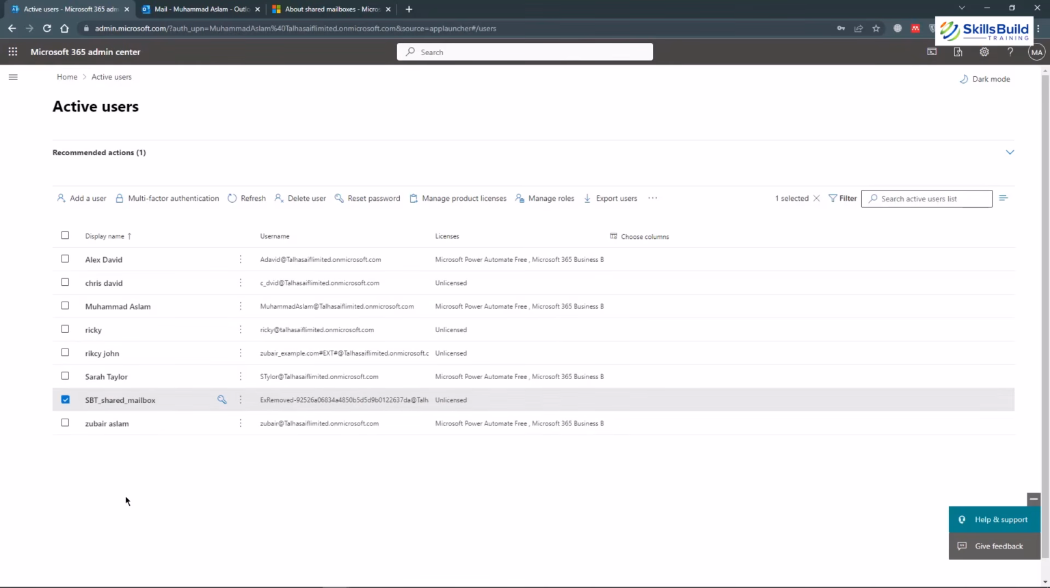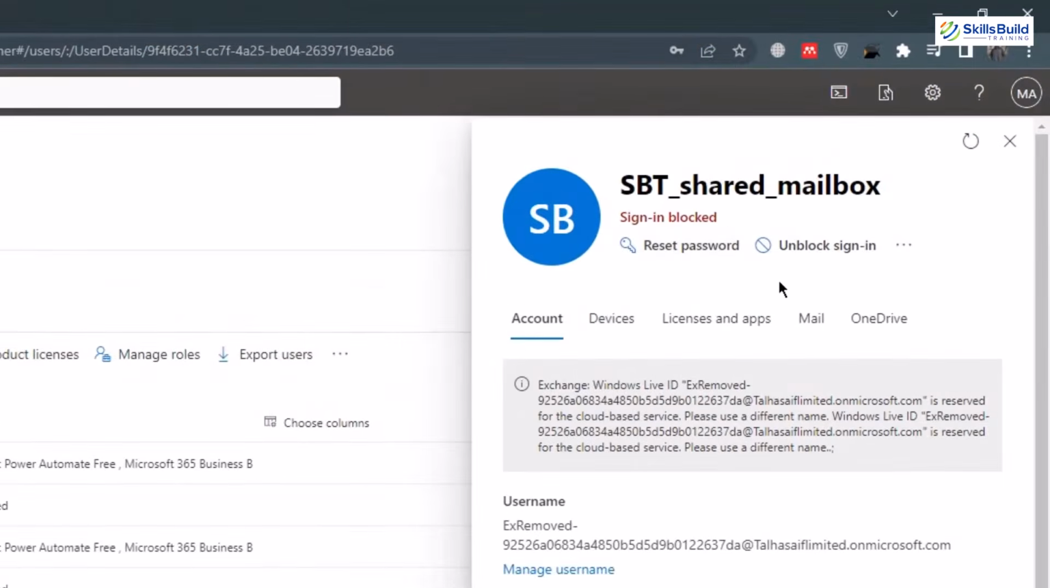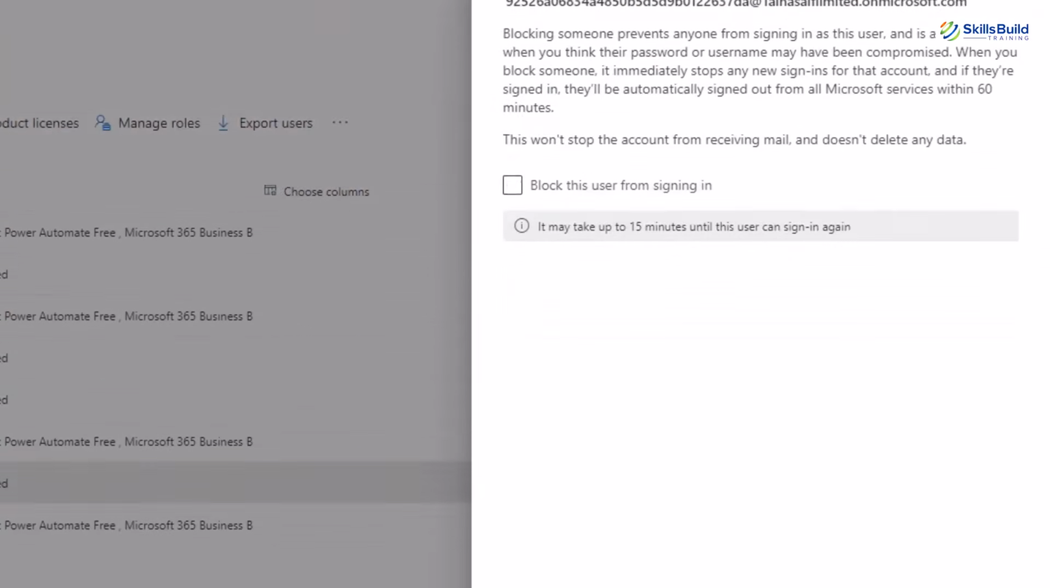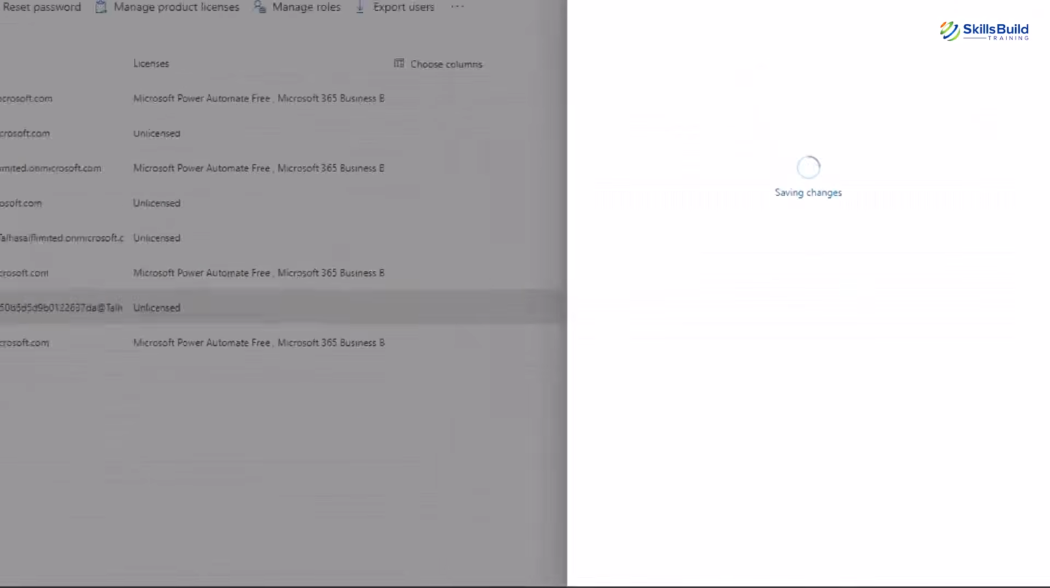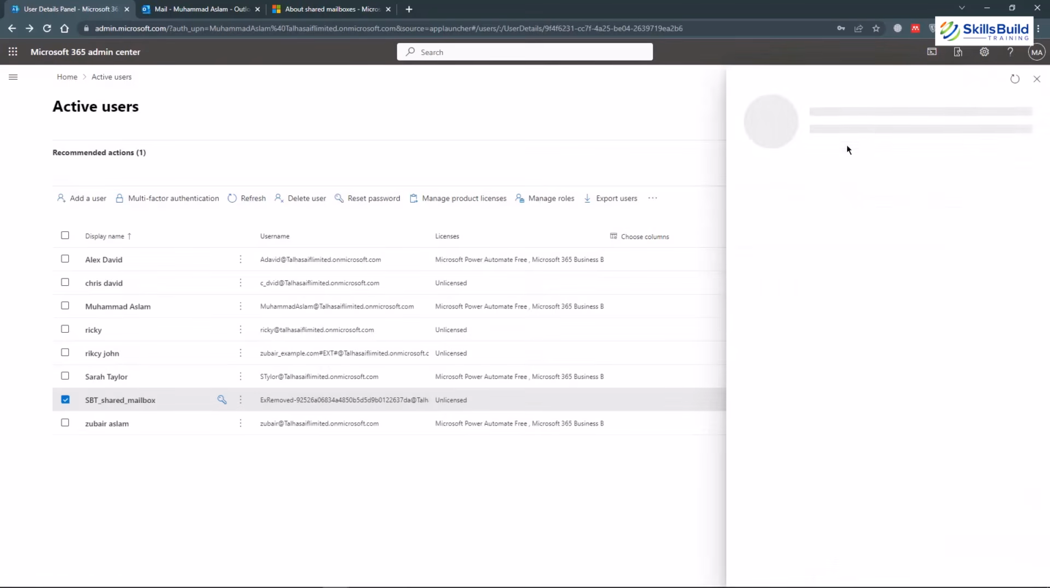Now let's test this one and see how we can use this shared mailbox. There is one more thing that I wanted to discuss in terms of the shared mailbox. In case you try to access this shared mailbox and you are not able to sign in, this might be because you have blocked the sign in, which is right here as you can see. You should unblock this before you try to access your shared mailbox. Just click on unblock sign in, uncheck this option, and save changes. Now this shared mailbox has been unblocked, and we can sign in to it.